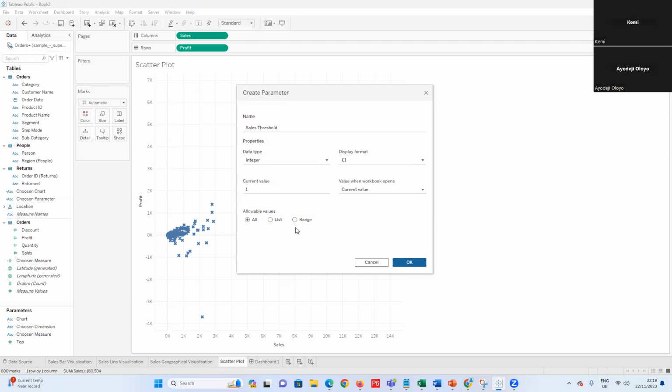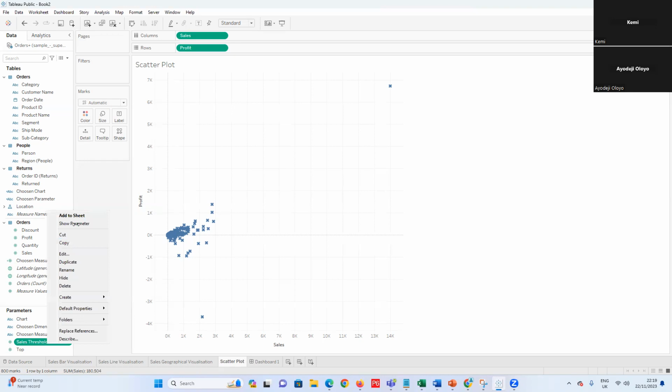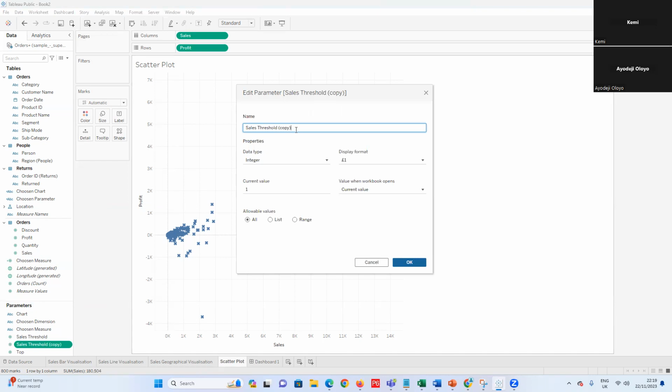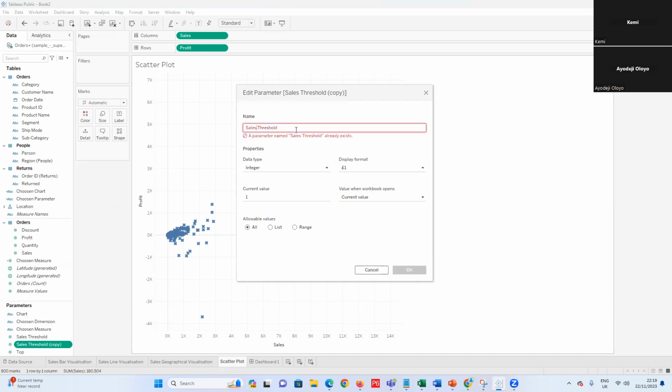Then we want to use all values, because we don't want to use a range. We can also put a range, but we don't need the range, just use all values. So we'll show parameter. We can duplicate this to make it fast. Now edit it, and I'll remove the copy there. I'll say profit threshold.